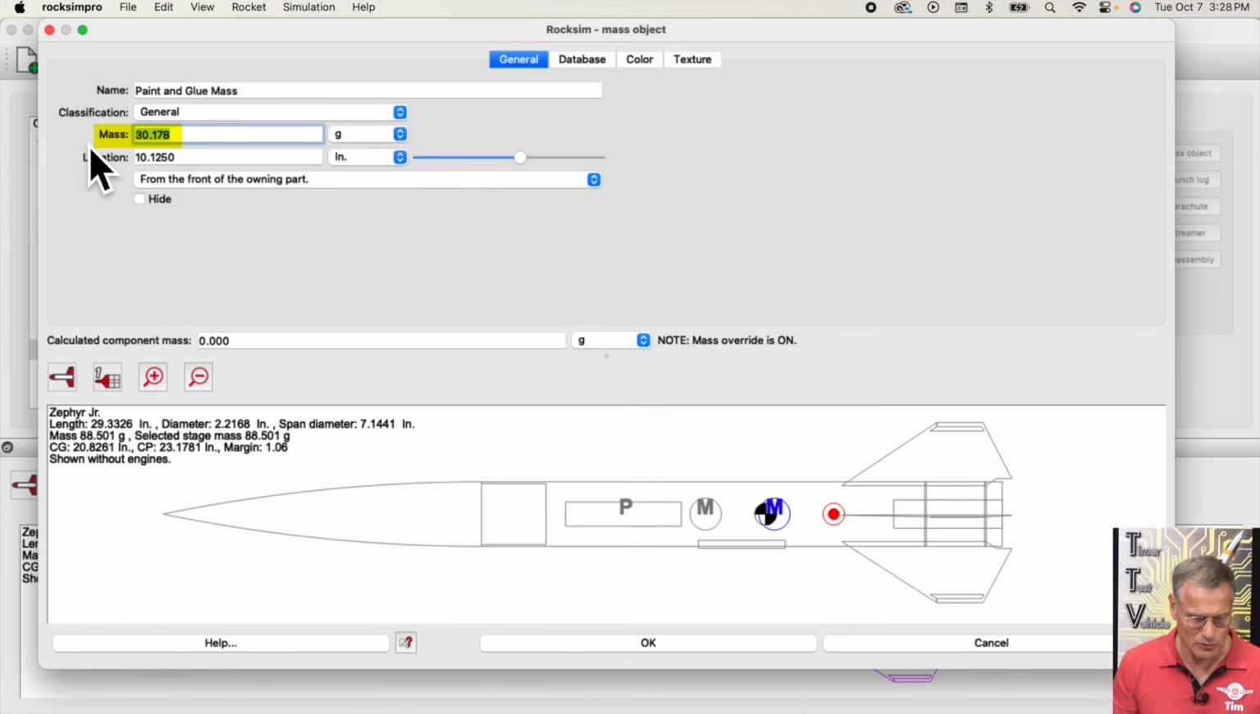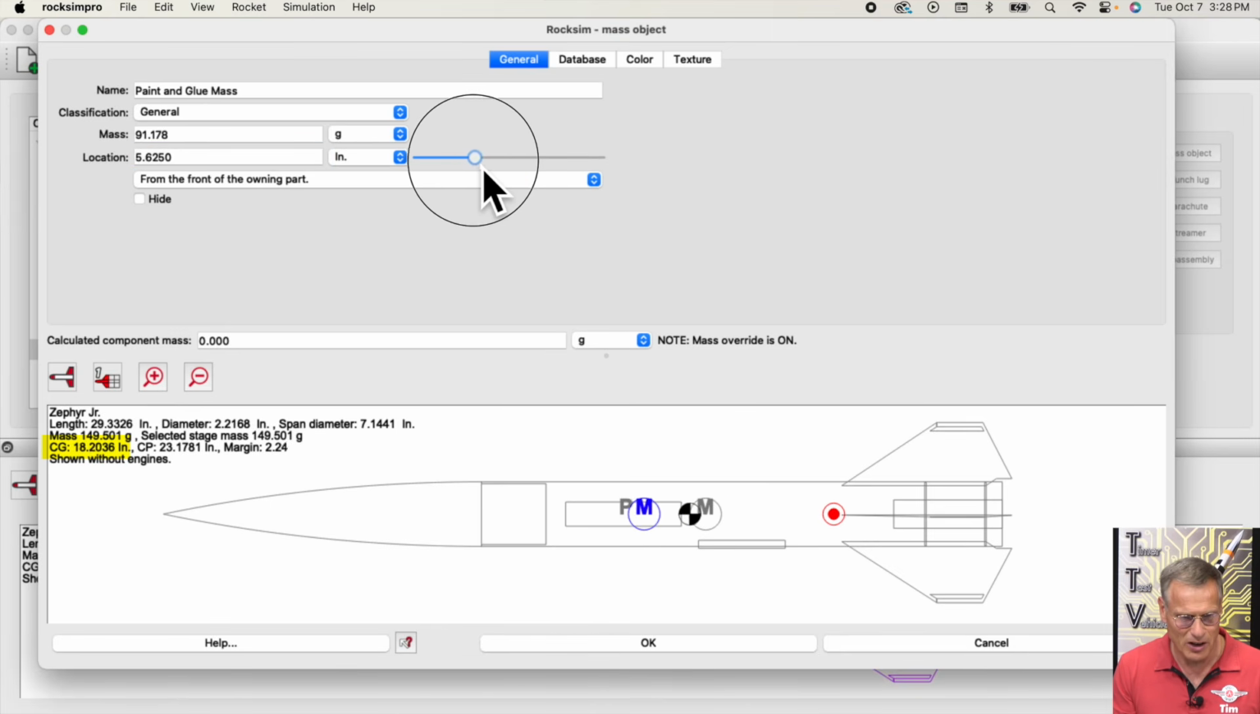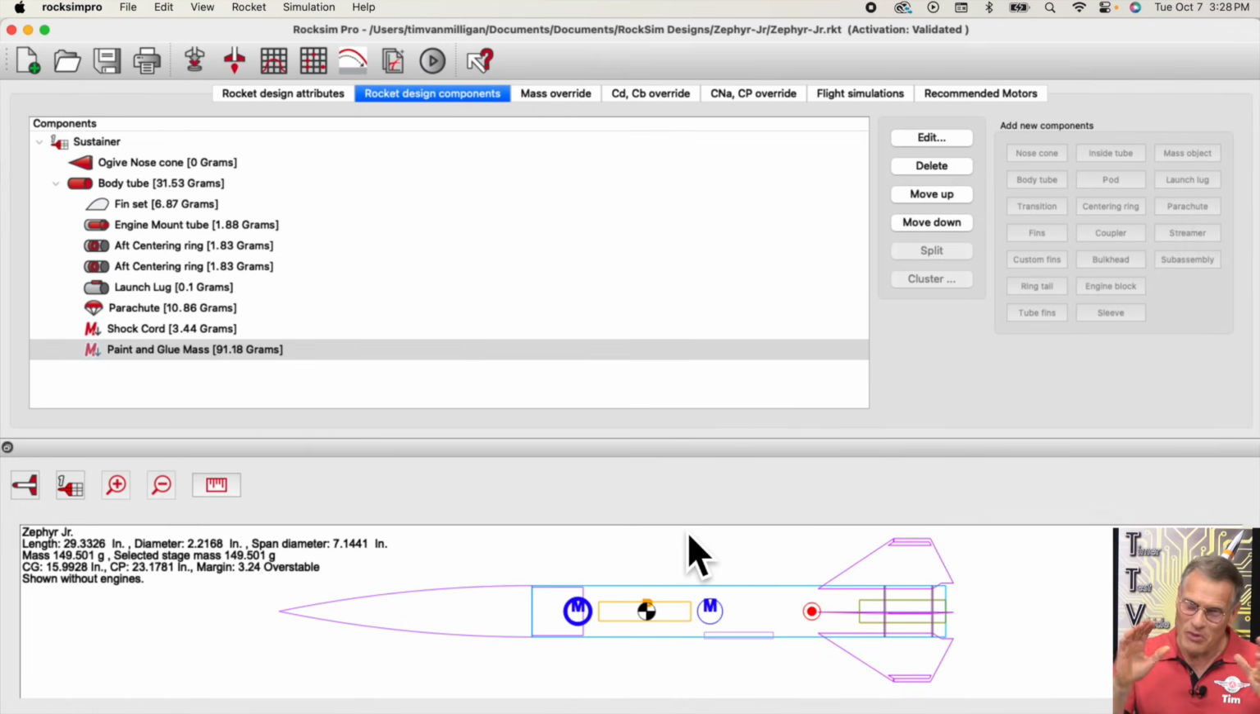I forget, it was like 61 grams. So I'm going to add another 60 grams here. Let's make it 91 grams. Okay, so I'm at 149.5. And then I need to check my center of gravity location. So now my center of gravity is too far back. So now I'm going to take that mass and move it forward again until it gets to the balance location, which we said was going to be 16 inches. And then click OK. So those are the 3 ways.